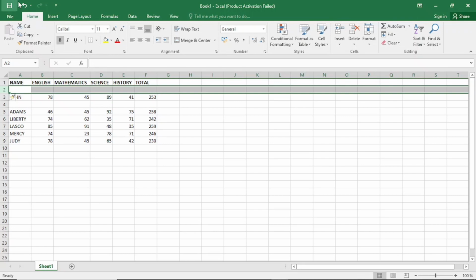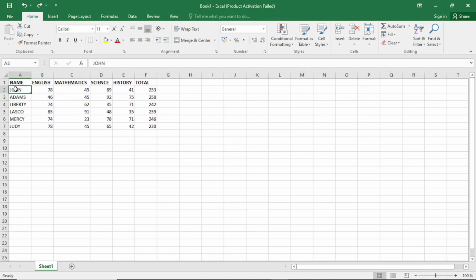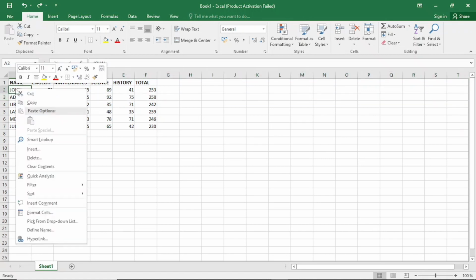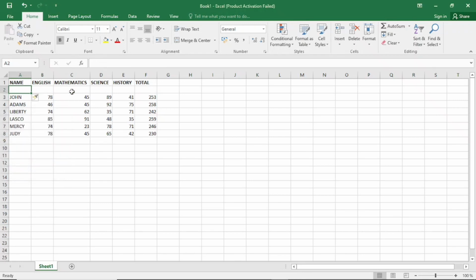Alternatively, instead of selecting the entire row like that, you can simply be in the cell there. You right click and then you go to the insert option, and then say entire row. Okay, entire row, and then click on it. Then you are going to see a new row there.